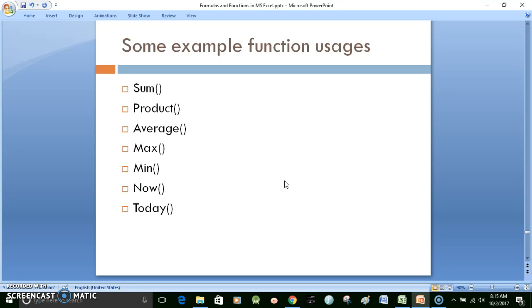In this video, we are going to look at some small example functions in Microsoft Excel 2007 and how to use them. We shall be looking at simple functions such as sum, product, average, min, max, and some date-related functions such as now and today. Let's get right onto the topic.